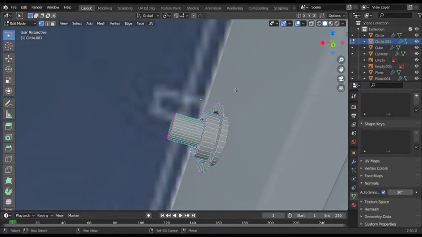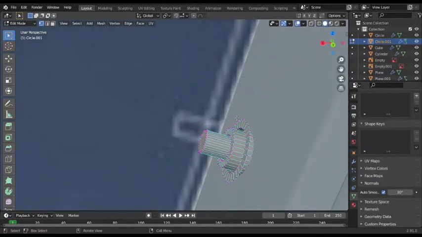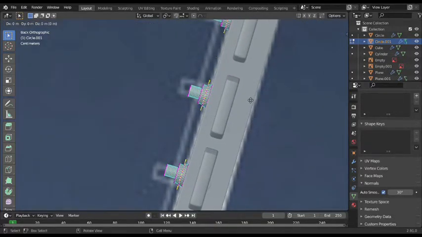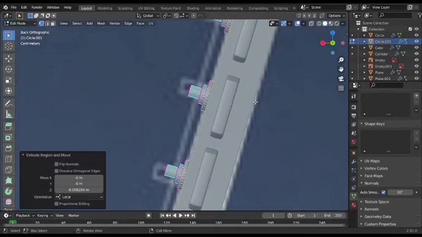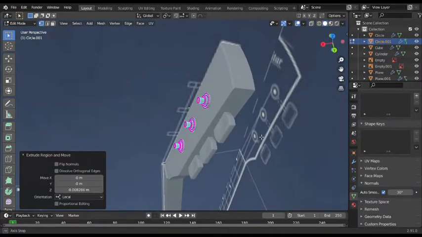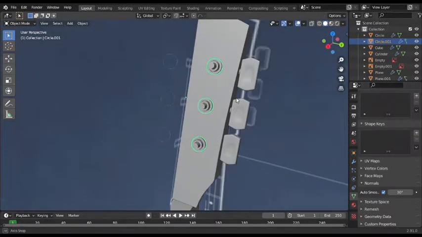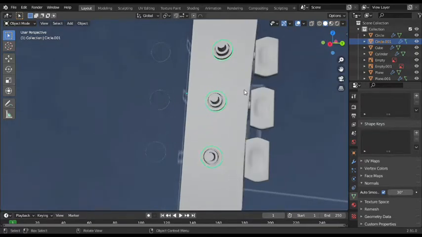holding Shift. I'll press Alt again and click on a vertex. Holding Shift, I'm gonna press Alt again and click on the vertex and press E to extrude, Z twice. Good. I'm gonna tab into edit mode and yeah, cherish my artwork.